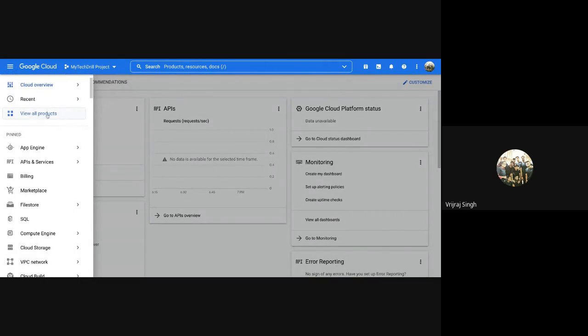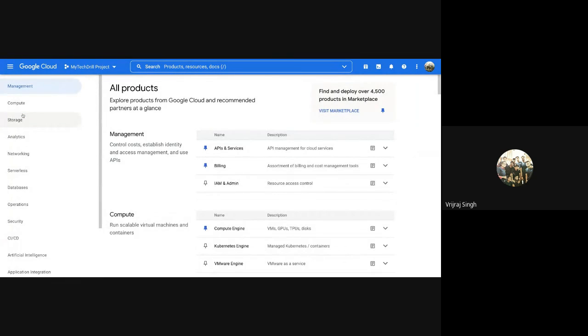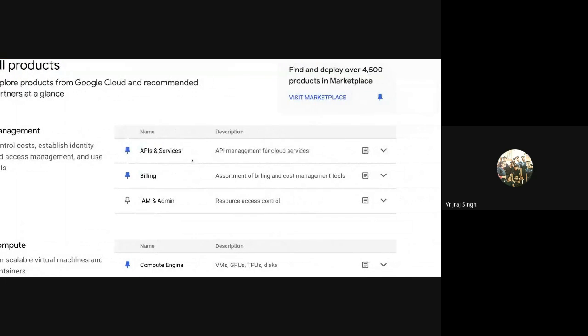Now you can click on view all products. In view all products, as I mentioned, Google Cloud is providing a lot of services. These services are categorized into some sets of sections. Let's say you go to the management tools. Here we have services like APIs and services. Then we have billing and apps, and then we have IAM.